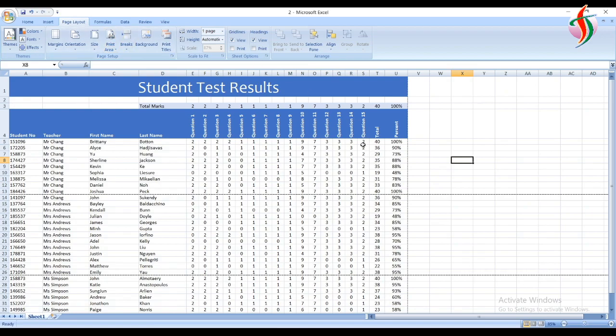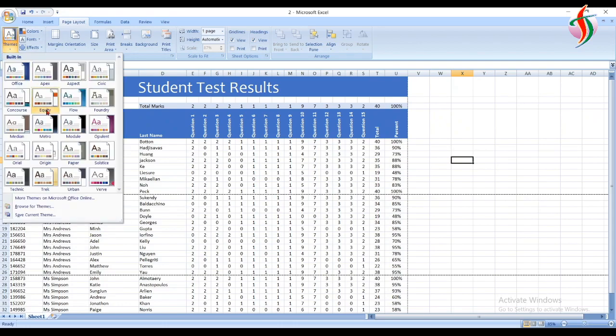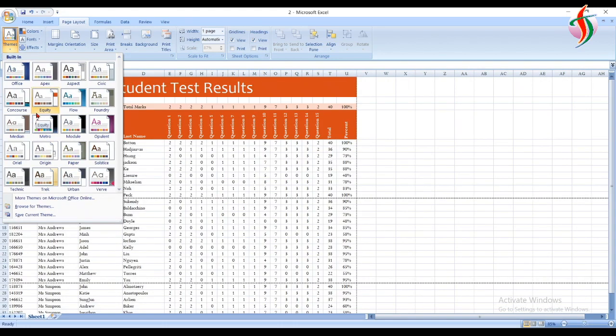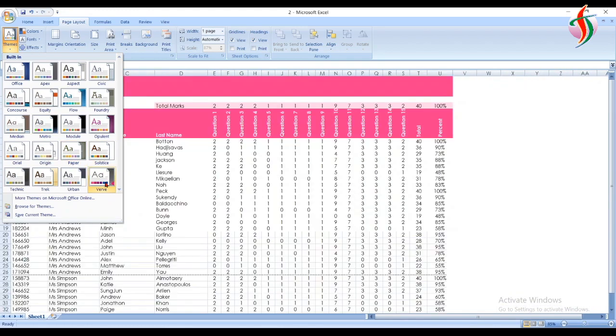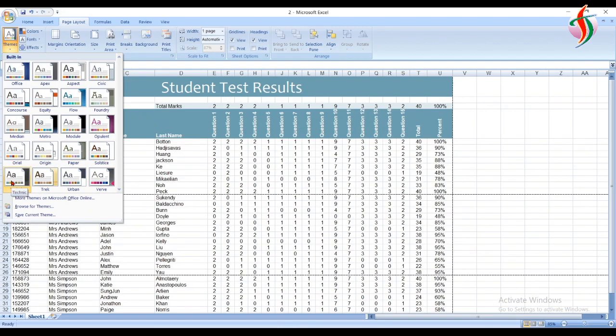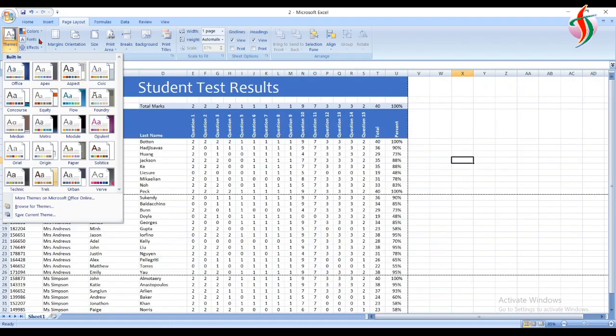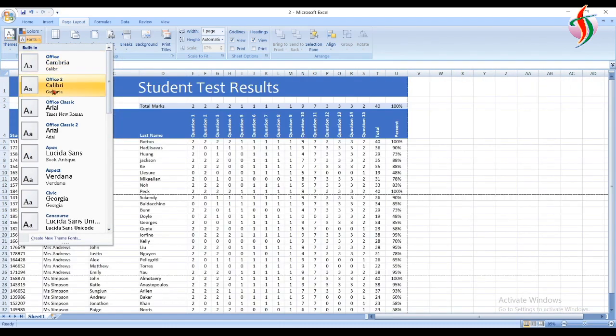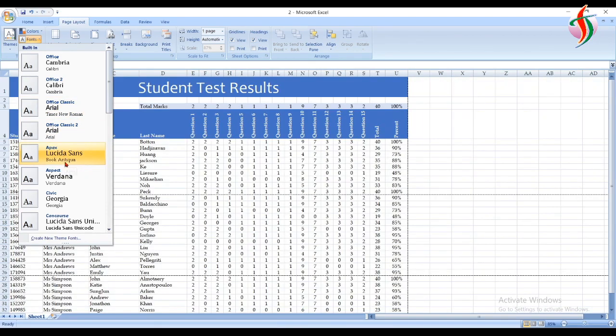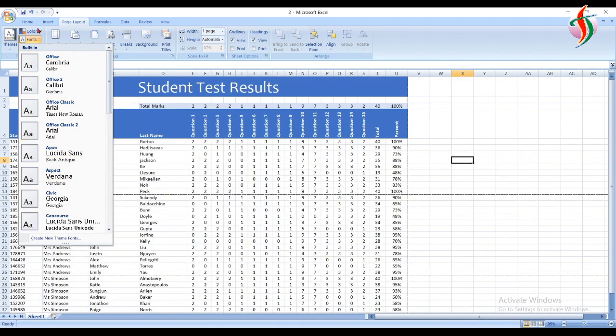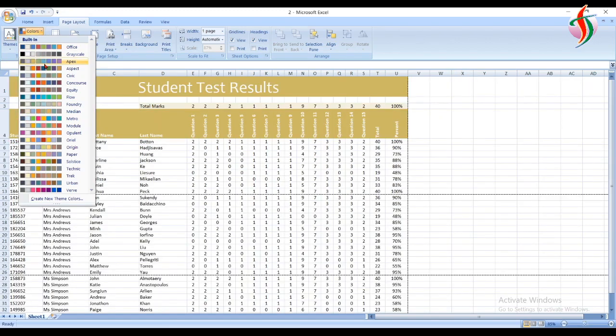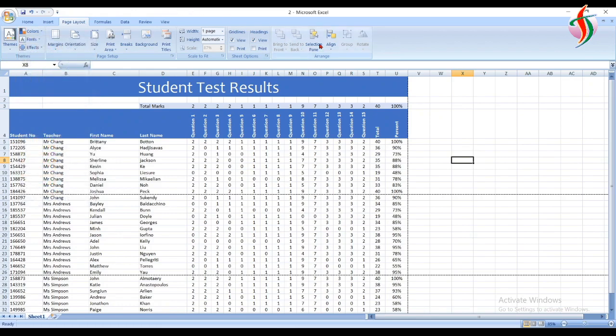Now I'll come back to themes. We have a set of themes, so if I change the themes it will automatically update my background color. The background color of the sheet depends on which theme you are selecting, and it will also change the type of font, updating all the fonts, colors, background, everything.